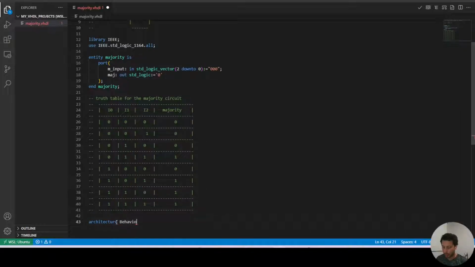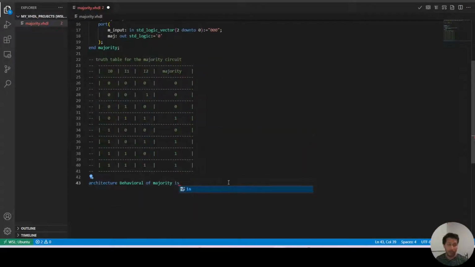In this case, we're going to call it behavioral, followed by the keyword of, and the name of our entity which the architecture is related to, and we end with the keyword is. So this will be the declaration of our architecture.